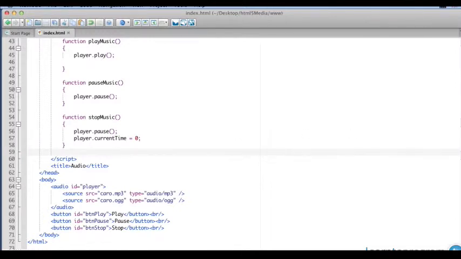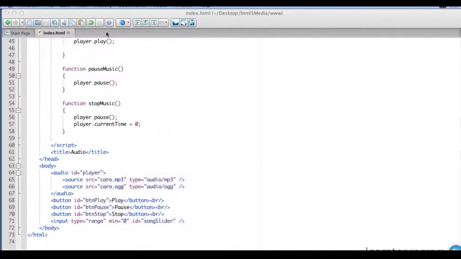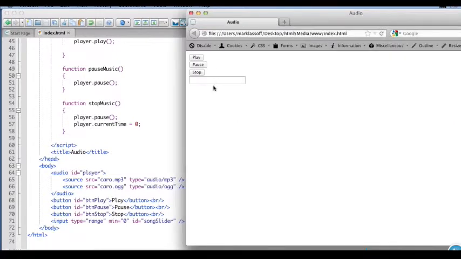we'll update the slider. So I'm going to put the slider down here. Input type equals range, and we'll set the minimum to 0. Now the maximum will be the length of the song in milliseconds, but I'm not going to set that here. I'm going to set that a little bit later. I'm going to ID this as songSlider. All right, so just so you have a reference, so you know what it looks like, there's not going to be any functionality yet, but there's the slider.